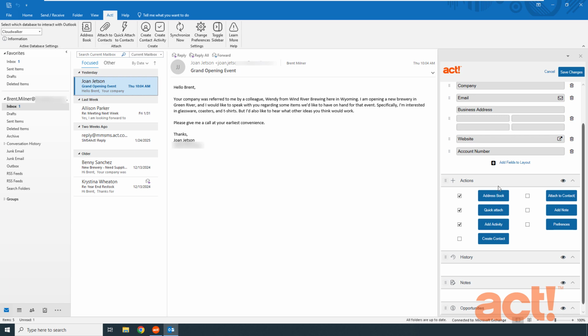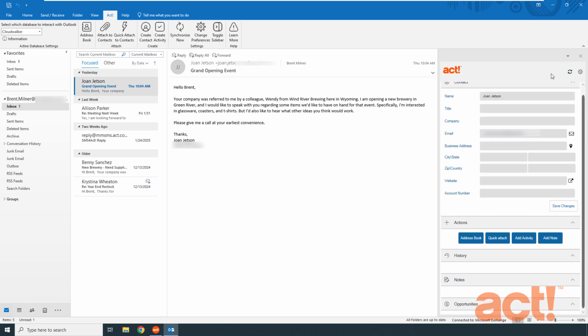Here you can choose which action buttons you'd like to display. I'm going to include this Add Note button to my Actions area by checking the box next to it. If desired, you can also show or hide any of these sections by clicking the little eyeball button to either show or hide that section. Now I'm going to click Save Changes to save my preferences.